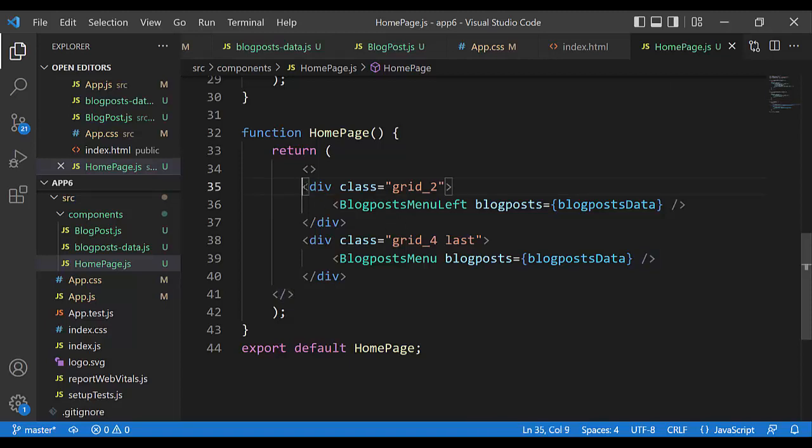Here it is. This is grid 2, it would be the menu, and grid 4 is the blog post menu. It is not an element, it is a React element, blog post menu, where blogPost equals, in curly brackets, blog post data, also the complete JSON database. Here we have only blogPost equal to blog post data.